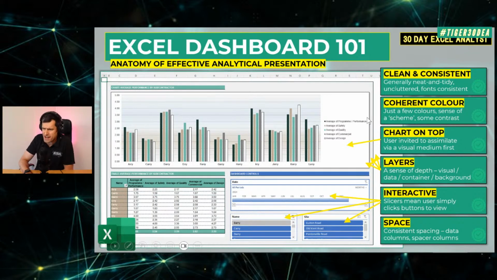There's a sense of layering. Next time you're in your car, appreciate the sense of layering on the dashboard. The most important information stands out, for example, your speed, and then less important information, you can access that, but it's at the next layer down. So there's a sense of layering in this dashboard. There's interactive features. We're going to look at how to use slicers and, time permitting, even a timeline. Beautiful interactive features that Excel kind of builds for us.